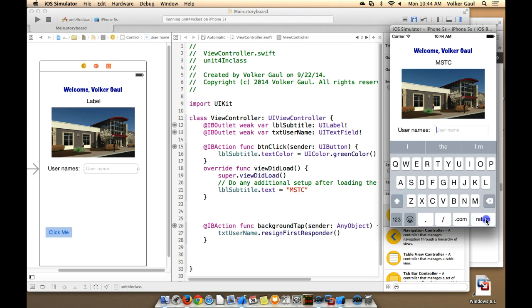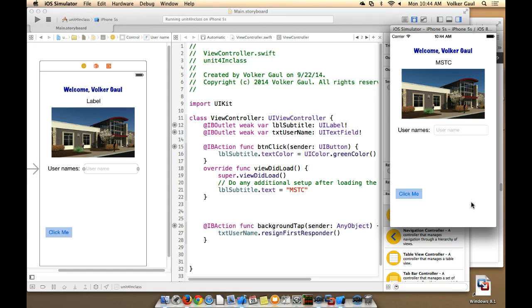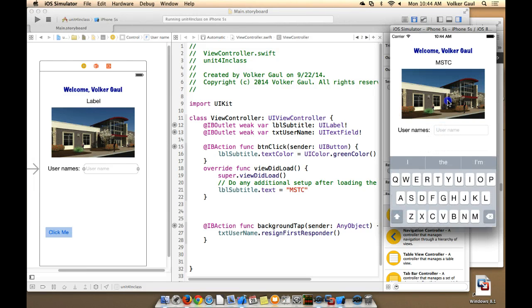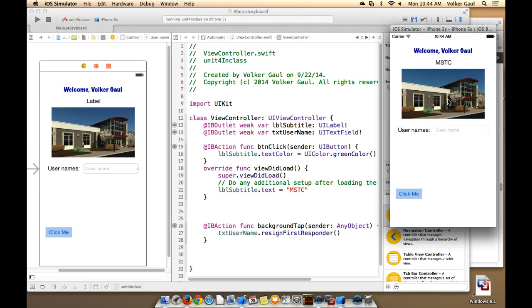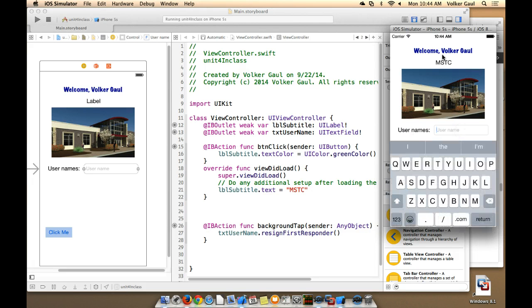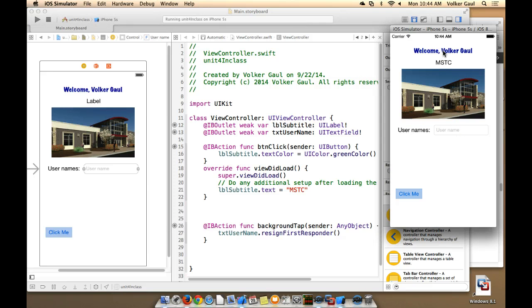Hit return, still goes away. Click the background, it goes away. What happens if I click on the picture? Still goes away. Because I think that picture is kind of showing through. One more, let's do the label, still goes away. Okay, so that's giving me at least the functionality that I want. I want that keyboard out of the way when I'm done with the text box.